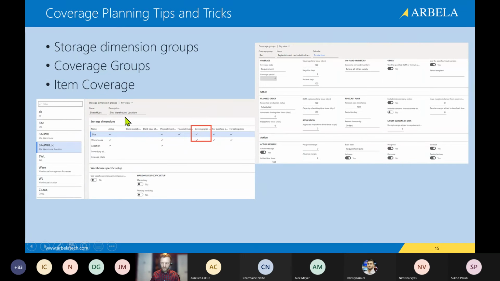Every item is linked to a storage dimension group, and your storage dimension group has parameters that say coverage plan by. Coverage plan by means when we have planned orders, are they linked to that dimension? Is it specifically for that warehouse, or does demand and on-hand inventory in that warehouse not matter, and it's summed up to one level just for the site? Really important when you're setting up your items to understand that. That's going to display in all of your planning forms, planned orders. Net requirements is going to be changed drastically depending on how you set it up. So that's really the first important decision you have when setting up coverage planning.